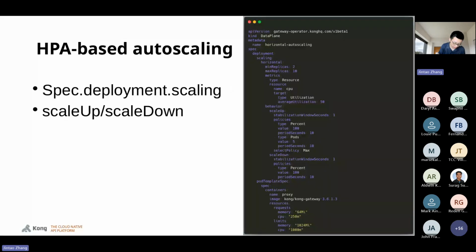Another feature is HPA-based auto scaling. I would like to show an example of KGO's automatic scaling configuration based on HPA. You can just specify the scale up and scale down in the spec.deployment.scaling field section, and everything needed will be automatically completed.